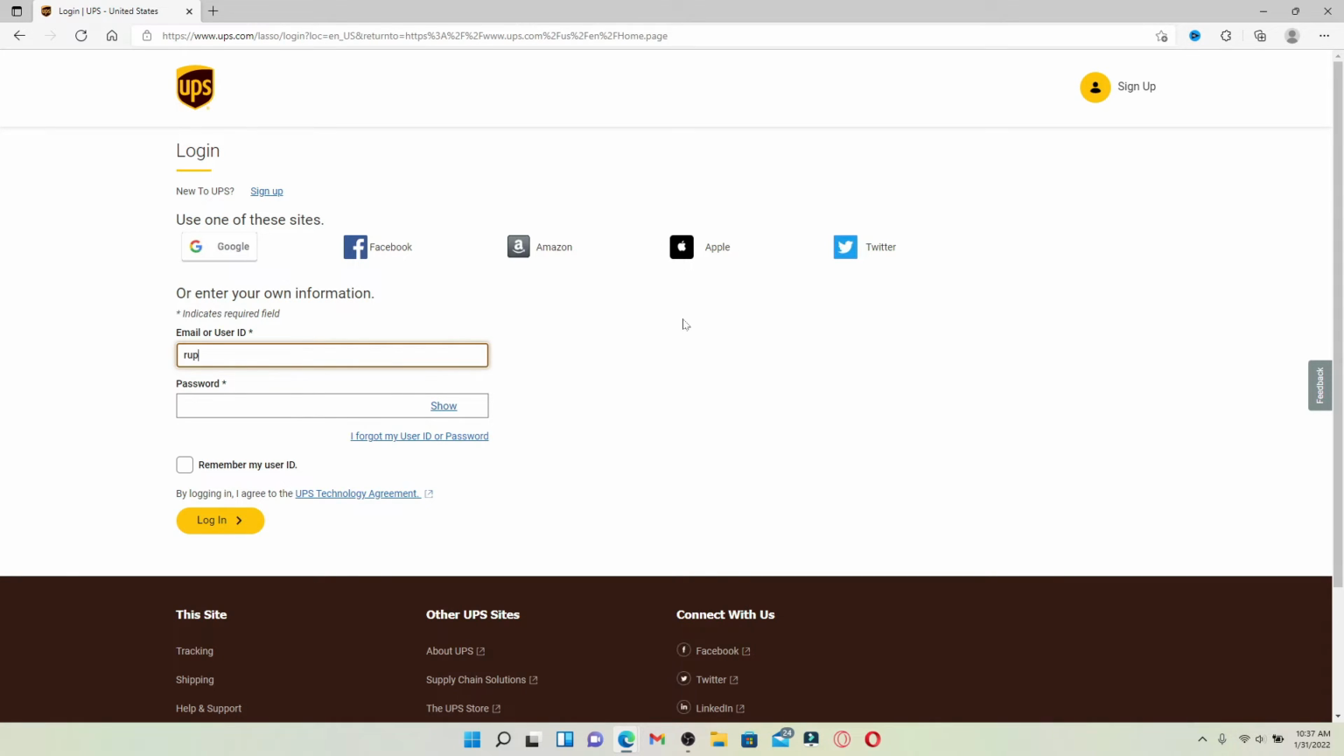Type in your email address into the text box where it says email or user ID. You can also type in your user ID. Once you do that, head over to the next field where it says password and type in your password correctly. You can double check your password by clicking on the show link right beside it.